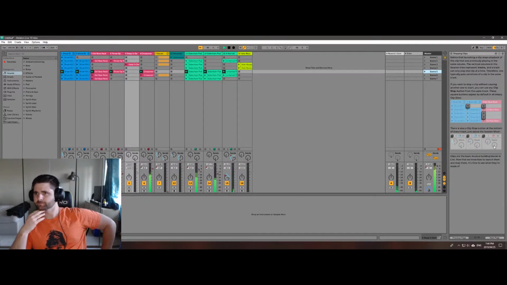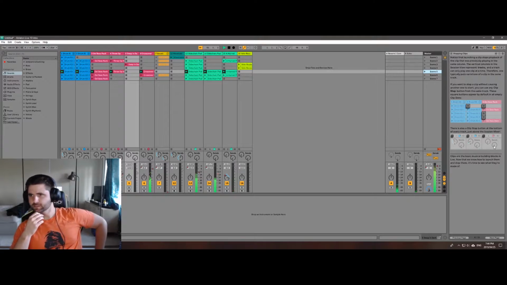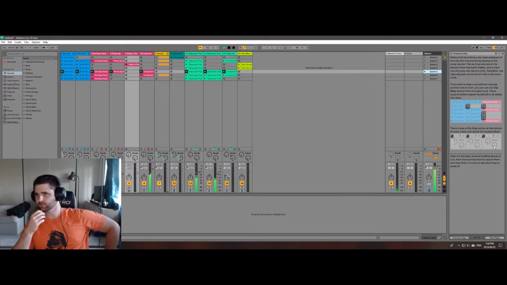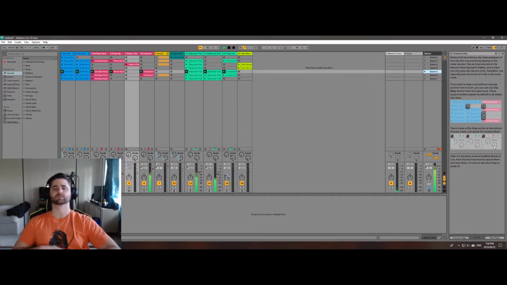Alright, next step. Stopping clips. Notice that launching a clip stops playback of the clip that was previously playing in the same column. Yes, the vertical columns of the session represent tracks. A track can only play one clip at a time. Therefore, one typically puts variations of a clip in the same track. Okay. Makes sense.